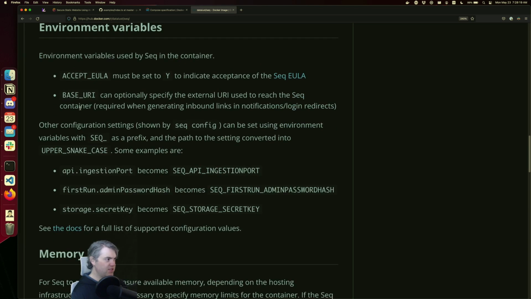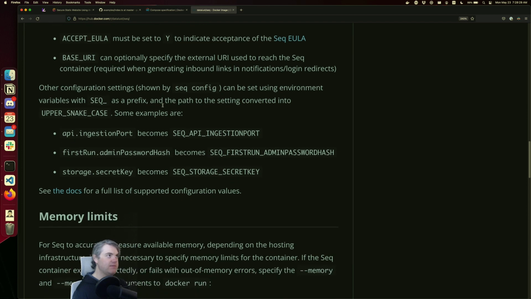Okay, we got those ports. Except base URI can optionally specify the external URI used to reach the sec container. I don't think I need to do anything like that.